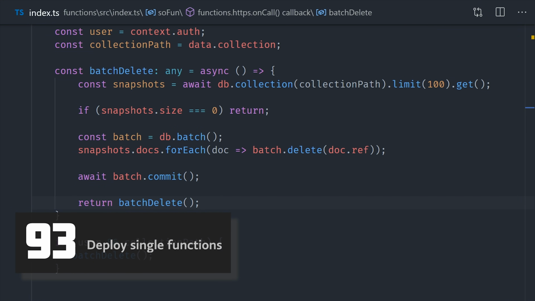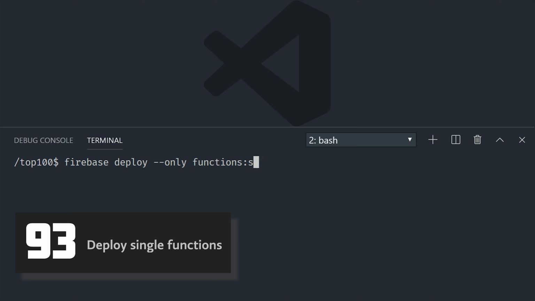When you're ready to go live, you can deploy all of your functions from the command line with a single command. But on larger projects with dozens of functions, you may not want to deploy everything all at once. You can append the name of the function to the end of this command to deploy a single function.